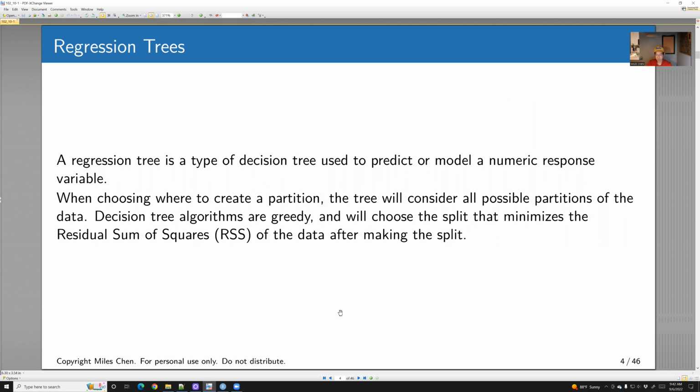Now, how do we choose how to partition our data or where to split the data? It's what we call a greedy algorithm. Okay, a greedy algorithm. And so we try to maximize the reduction in the residual sum of squares. So if we're looking at, say, a regression tree where we're predicting a numeric outcome, the tree is going to consider every possible partitioning of the data. So if you have a really big data set, training a decision tree could take a really long time because it has to consider every single partition of the data.